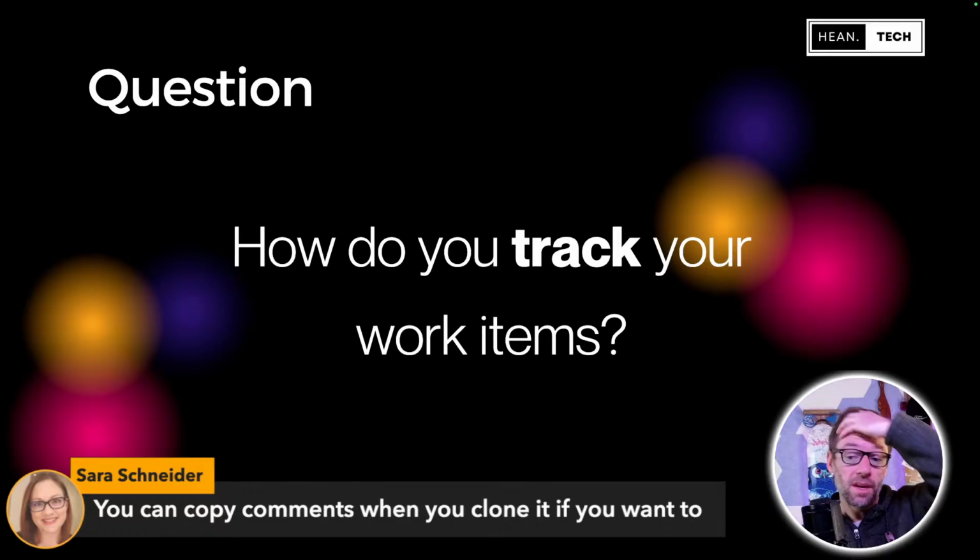Sarah's got a good point. You can copy comments if you want. They are pulled in by default. I typically don't copy them because when I clone a work item, it's something new, right? Like it's a new version of it. So I want to leave the comments on the old one.